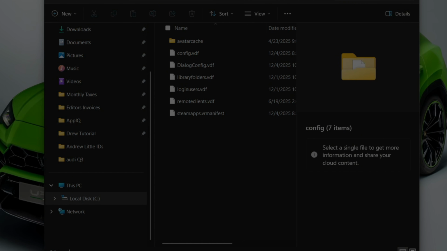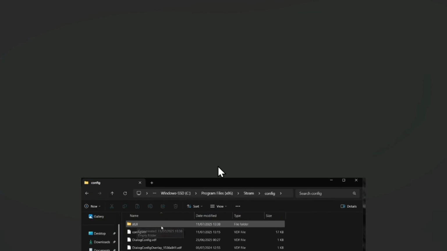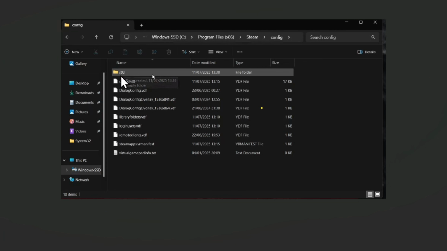I have a screenshot here from another PC where that folder exists, and I'm going to show you what it actually looks like. So here you can see from my other PC where I have this folder, and you can see that there's a folder by the name of STUI, and this folder here is where you will be able to open it and just simply delete those game files within that folder.